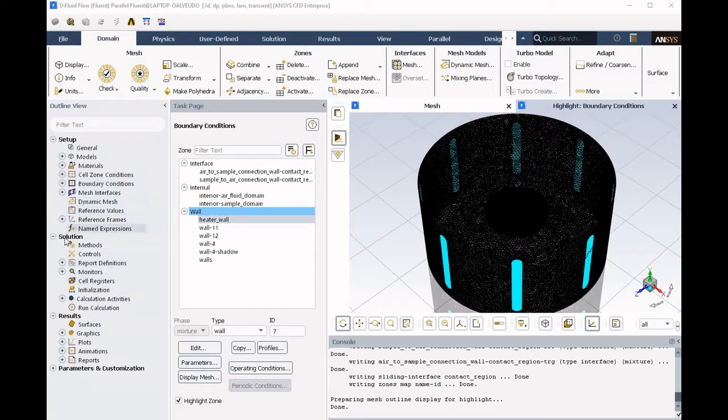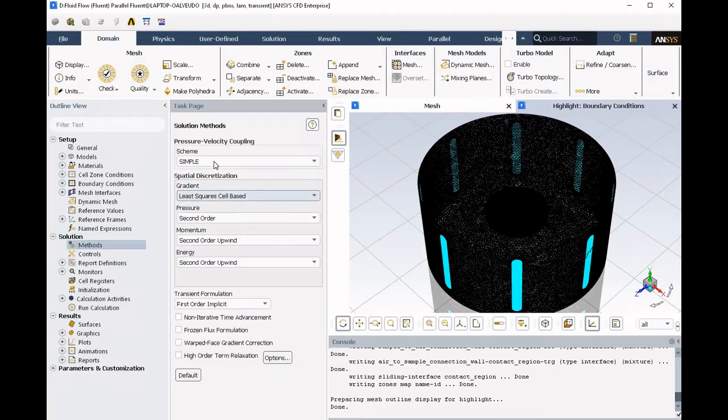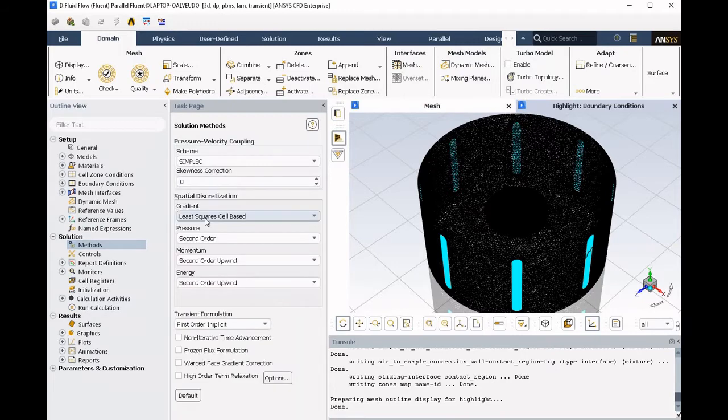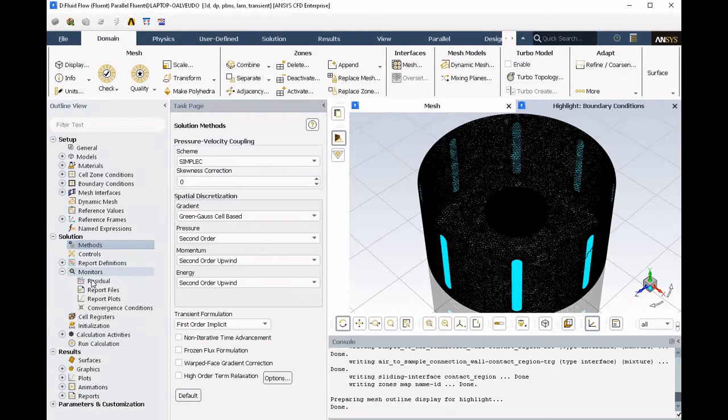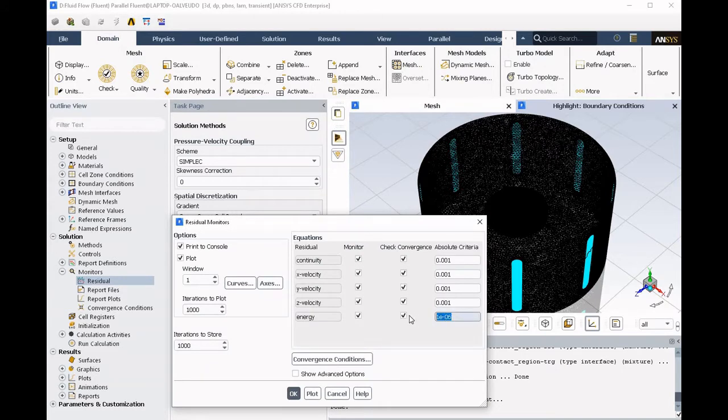Next, go to solution. For the method I have used SIMPLEC, this one, and green-gauss cell based for this particular application. Next, monitors. We have to give the residual values for convergence. Make it a minimum lower value. So copy and paste this to all x, y, z velocity and continuity. For energy, I want to give a very small convergence value.